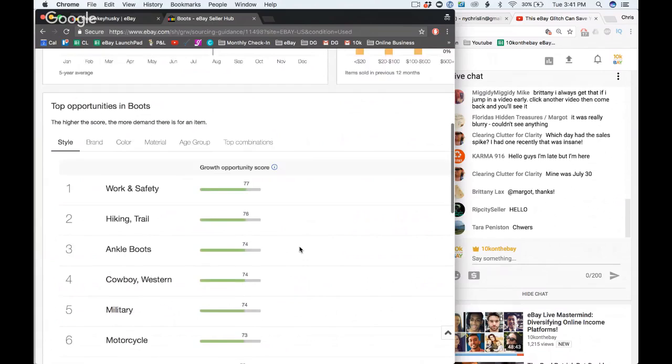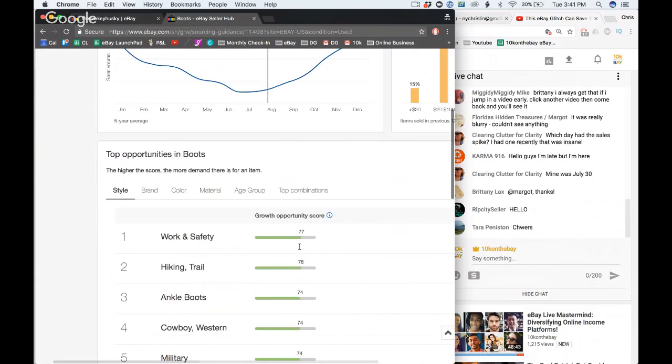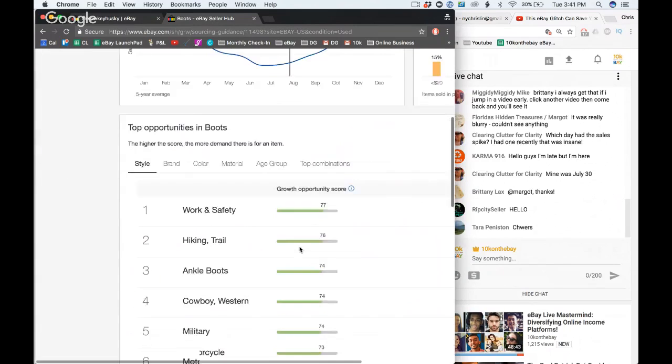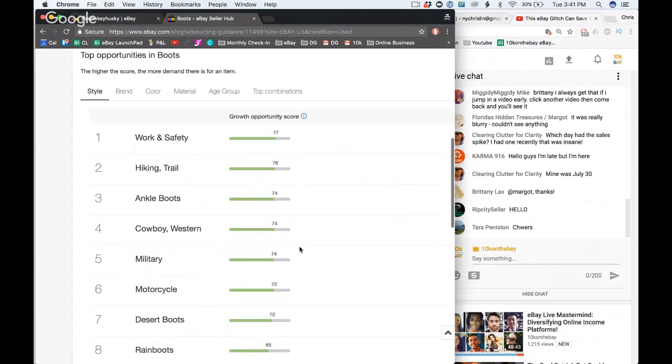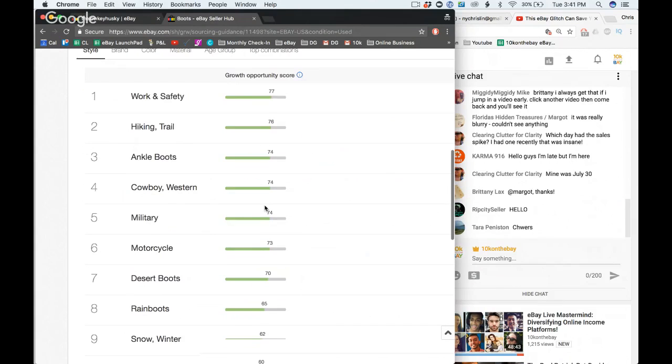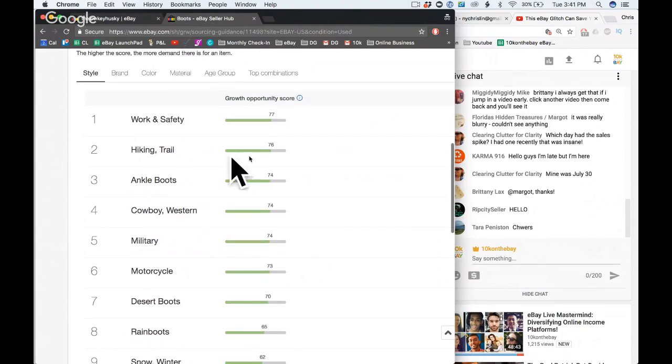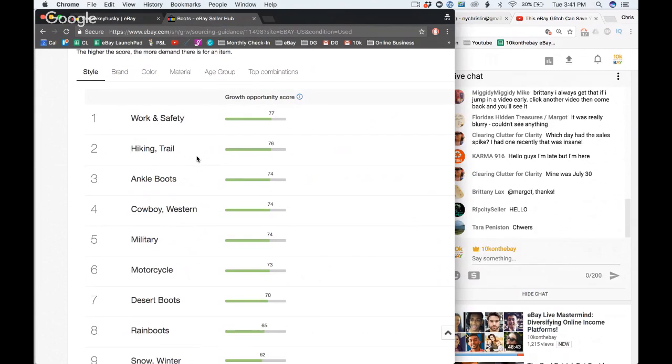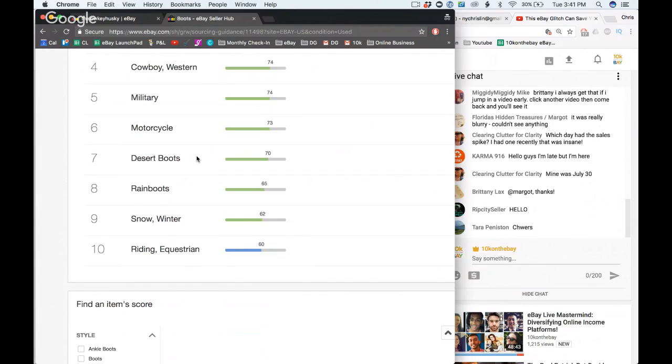So down here, you can see top opportunities. And I think this is tremendous because you can see what, in theory, you're supposed to be buying, what's searched a lot: work and safety, hiking, trail, ankle boots, Western, military. I'm surprised that hiking and trail boots are that high. But again, I guess I don't know much about boots after I take a look at what eBay is recommending.